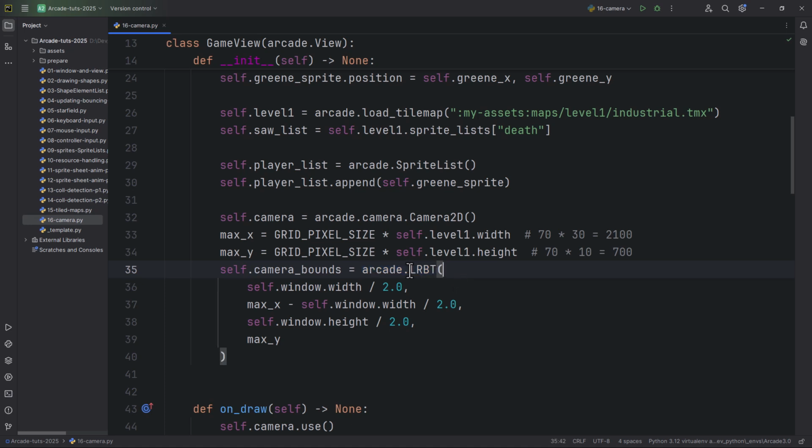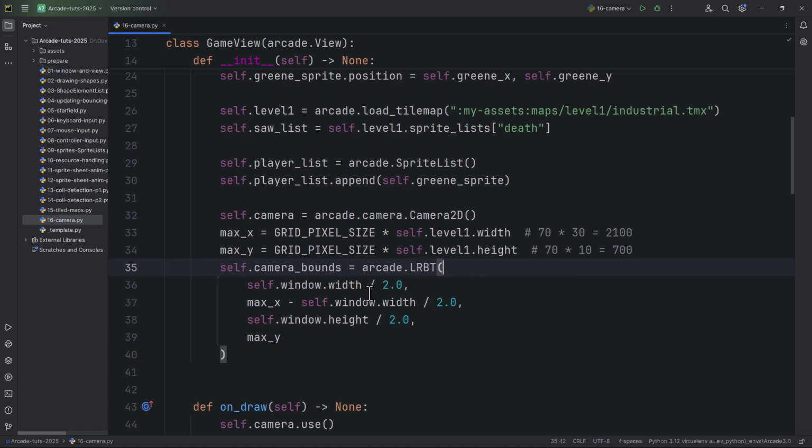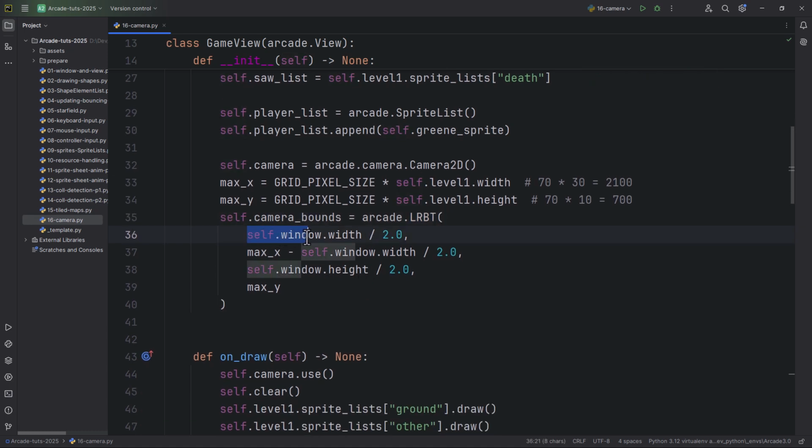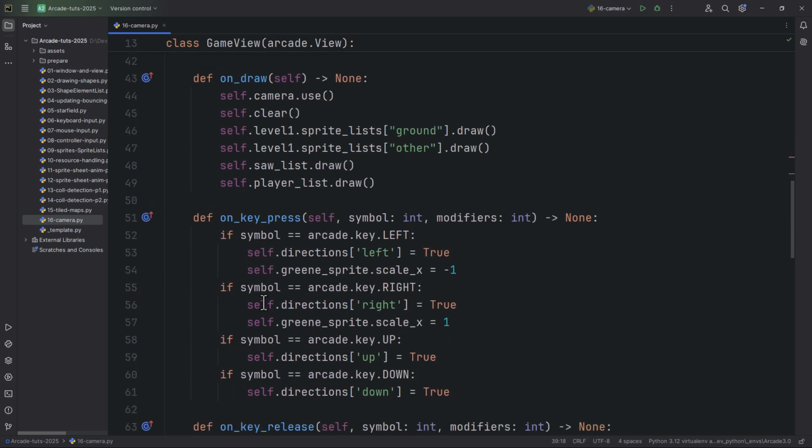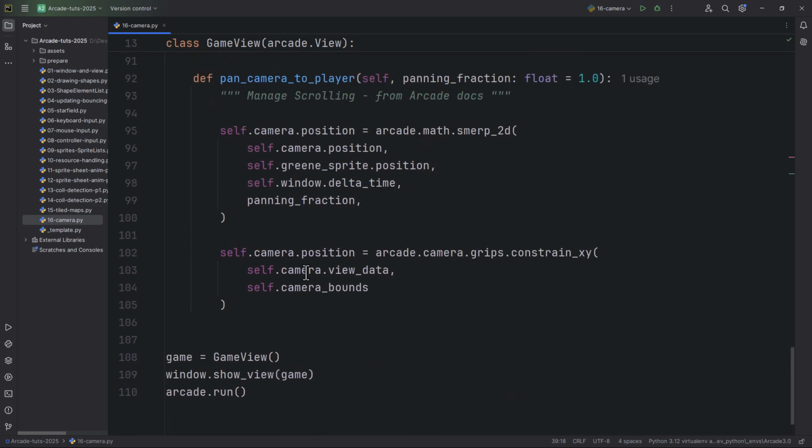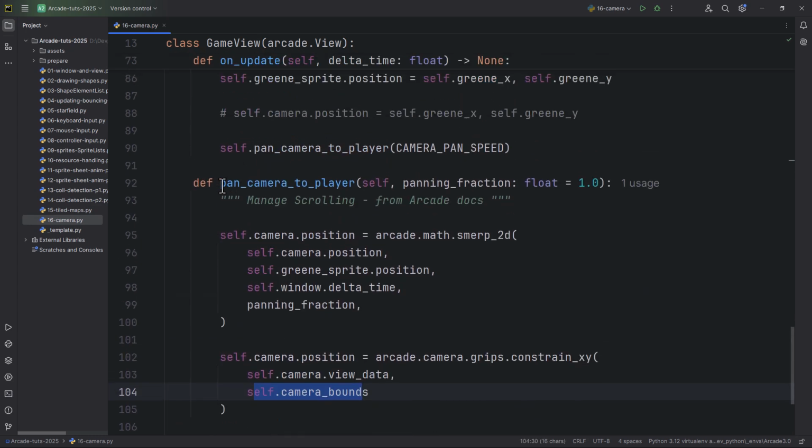arcade.LRBT, and this is left, right, bottom and top, and this will create a rectangle. So if I hover over with my mouse, as you can see, left, right, bottom, top, and it returns a rectangle. The left value will be set to window width divided by 2, so 1280 divided by 2. The right value will be equal to max x minus the window width divided by 2. The bottom will be self.window.height divided by 2, and the top will be max y. Okay, so now we are using this self.camera_bounds here in the pan camera to player.